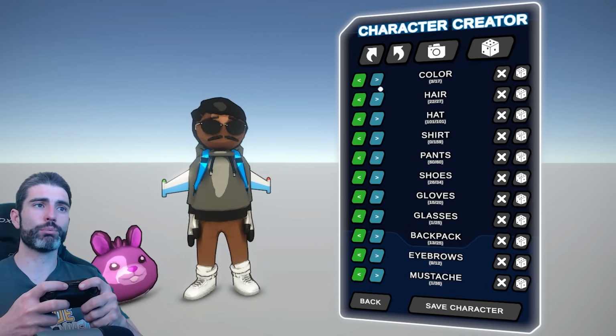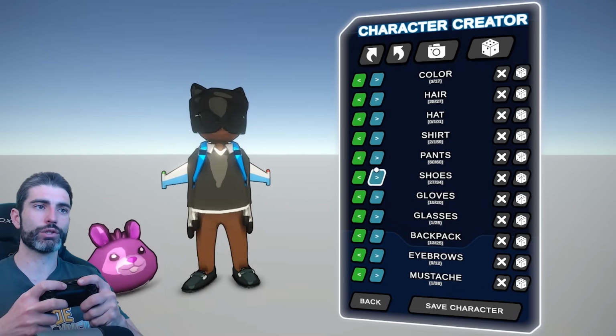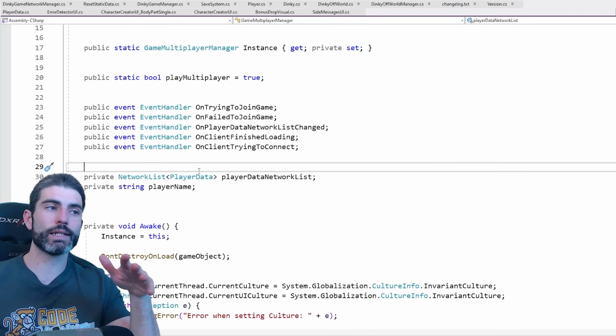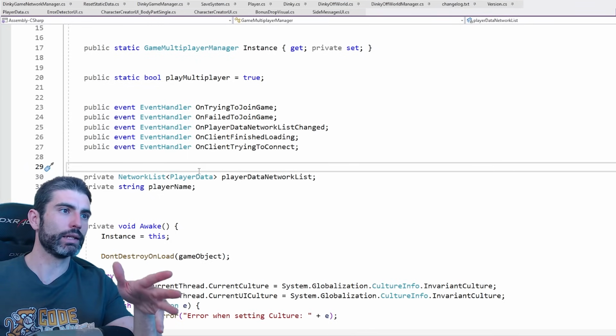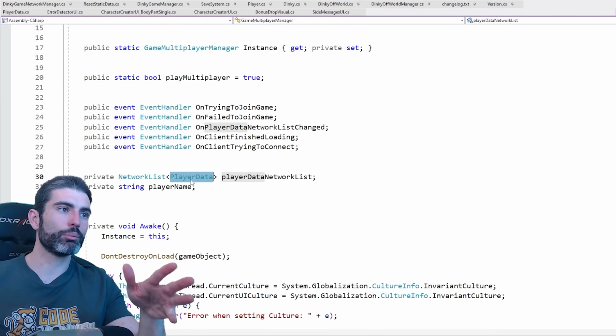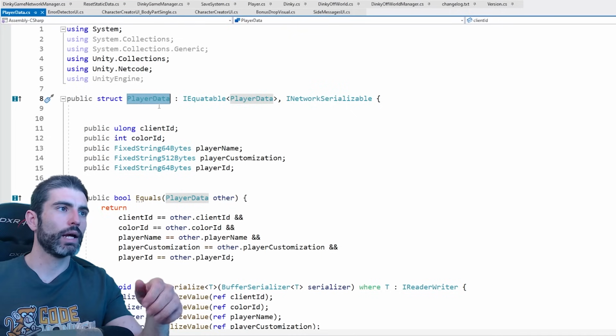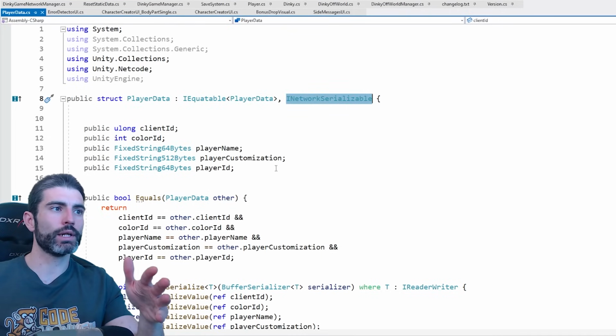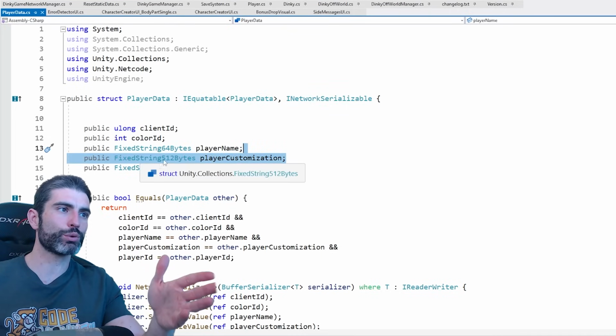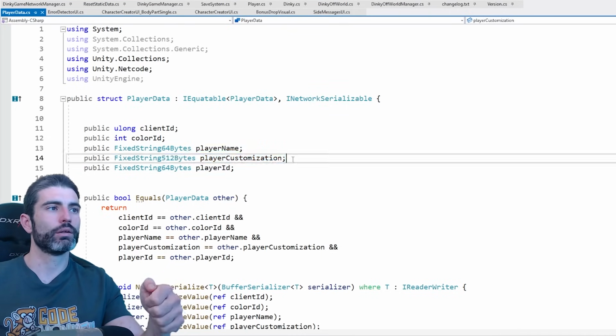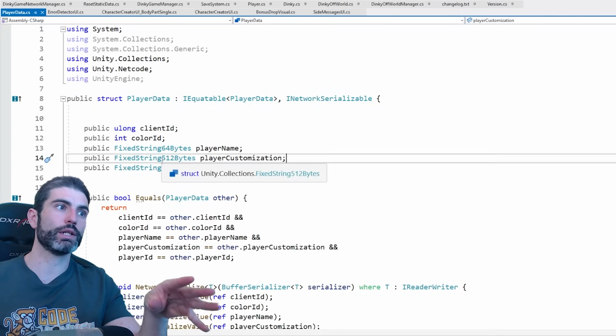So I've got the various parts to change the color, change the hair, the hat, the shirt, and so on. By the way, for synchronizing the customization in multiplayer, I'm doing it like this. I've got a network list of type player data. This is a custom type that I made. And this custom type implements INetworkSerializable, and over here inside I've got a fixed string with 512 bytes for the player customization. Now, the size is important. Obviously, the JSON string needs to fit inside of this.